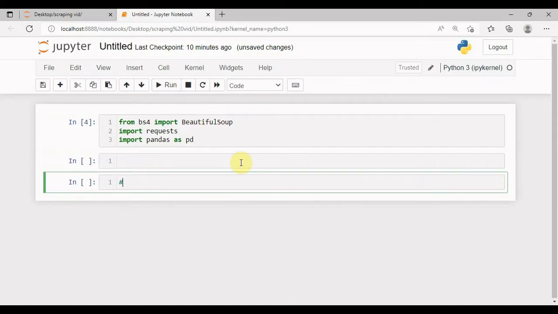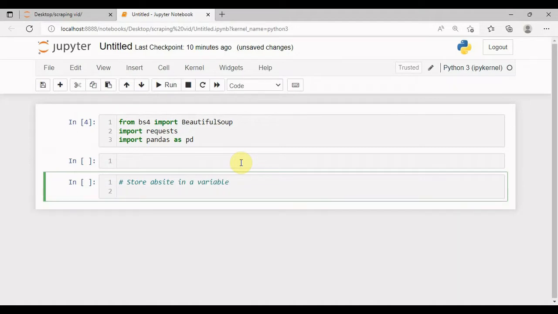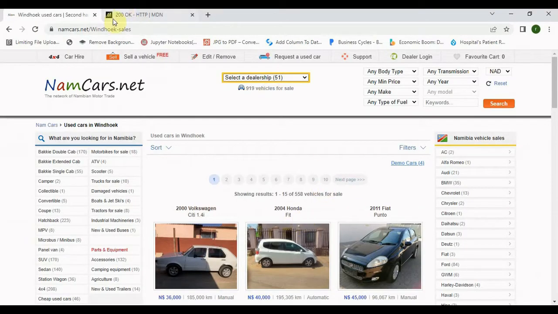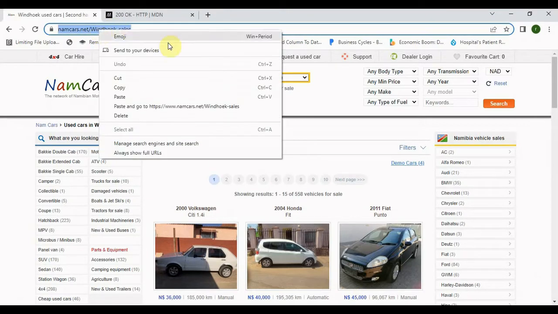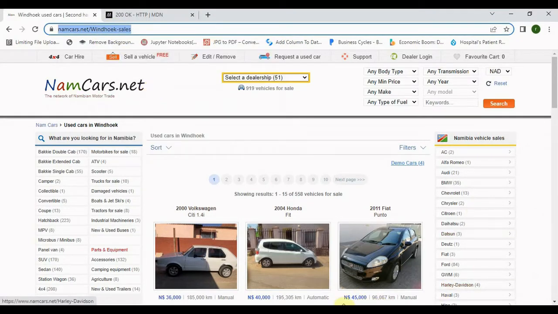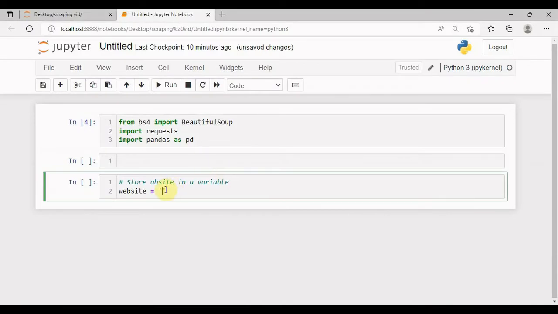And it is. And first we need to store our website in a variable. So we're gonna create a variable called website and open quotations. And we're just gonna take the link here. So we're gonna copy this and press Ctrl V to paste.